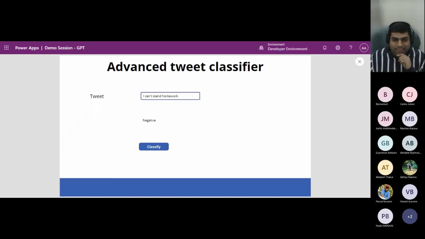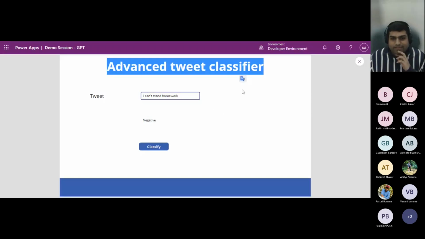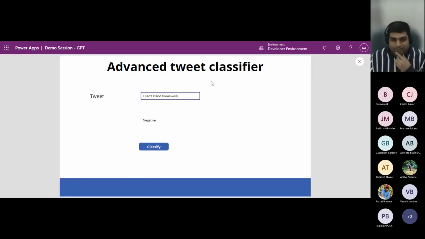So this is how the advanced tweet classifier will work. We can add any kind of text and it will detect whether it's positive or negative.